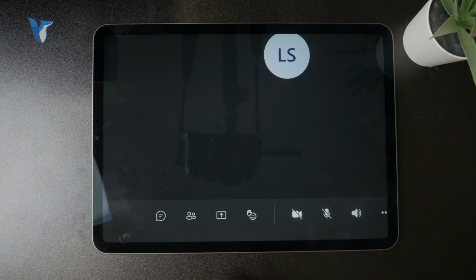Here's how you're going to share your iPad screen on the Teams app on your device. Let me show you exactly how it works.